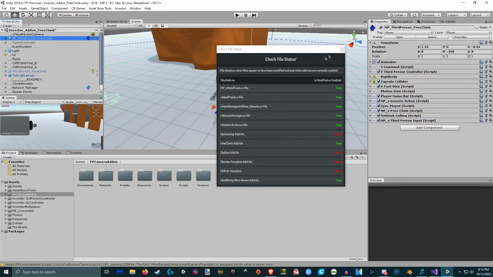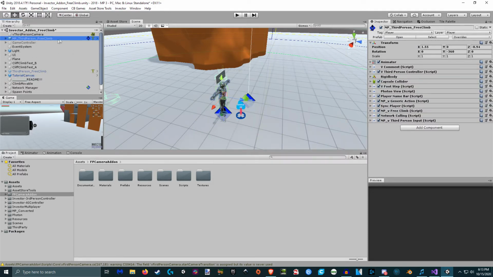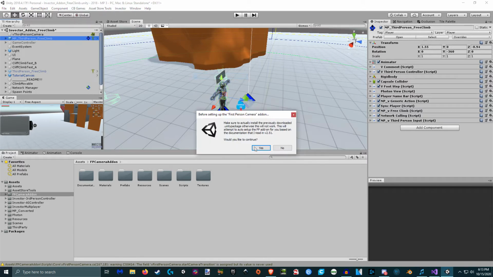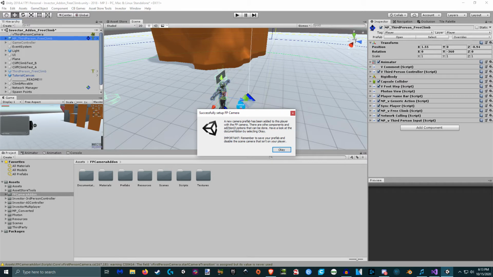Let's go ahead and select that multiplayer free climb controller. Go to third-party again and setup. And it says a new camera prefab has been added to this.